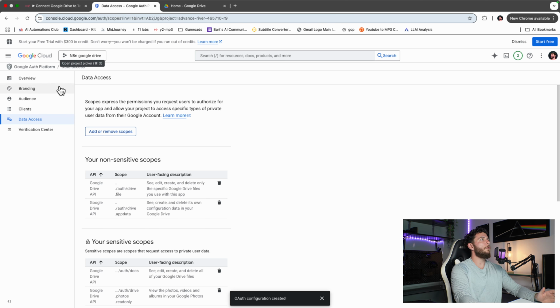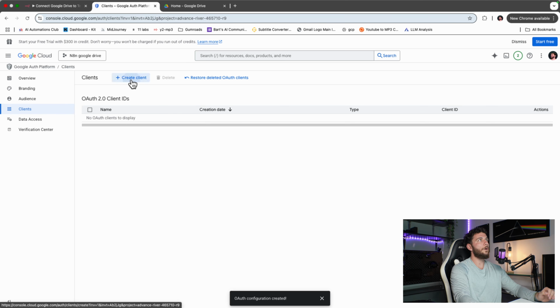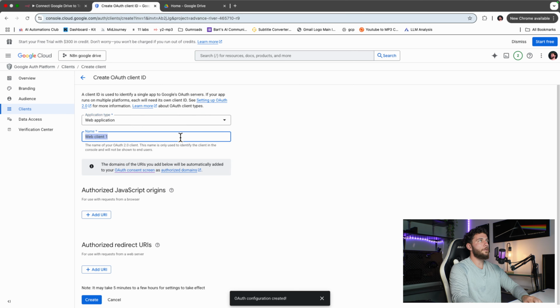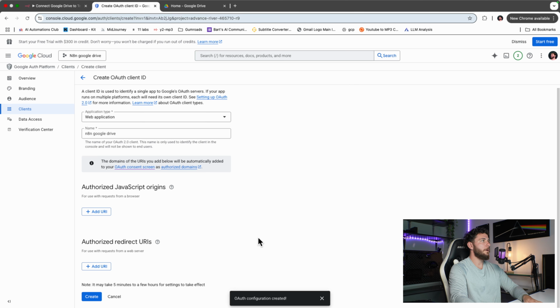Now, a final step, we need to actually get that OAuth key. And so we'll come over to clients, create a client. The application type will be a web application. For the name, we'll go N8N, Google Drive, and you can use this for many different nodes and applications, not just the Google Drive.